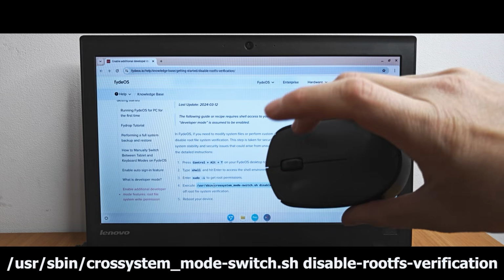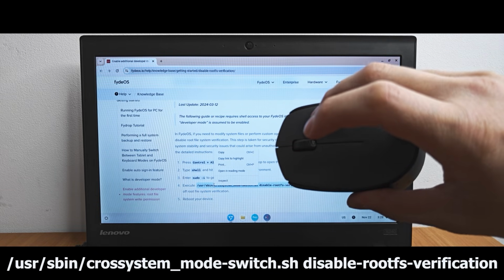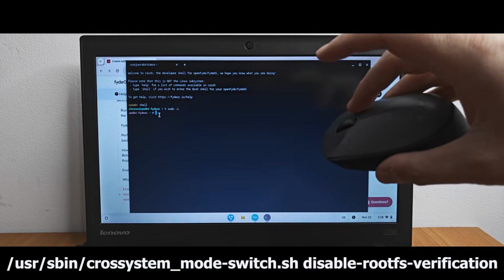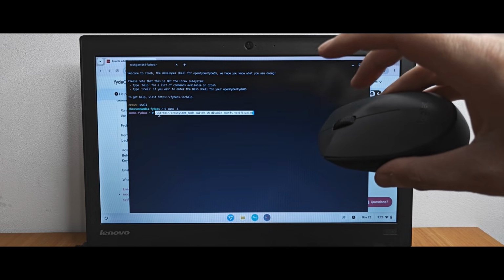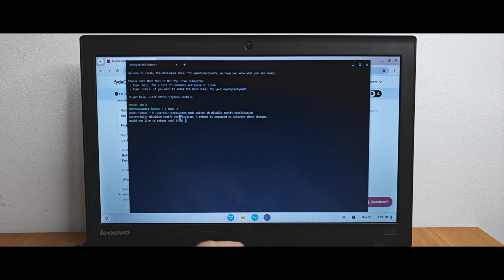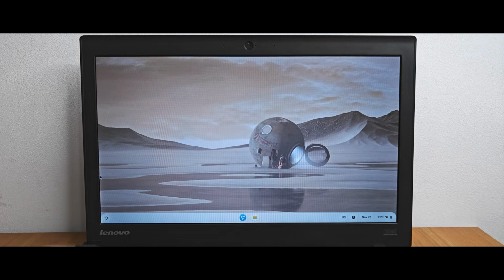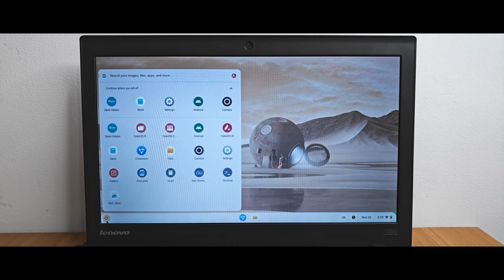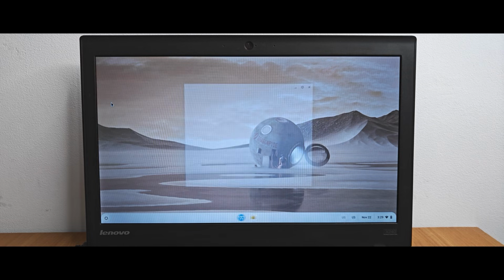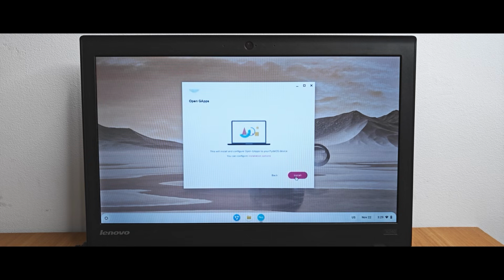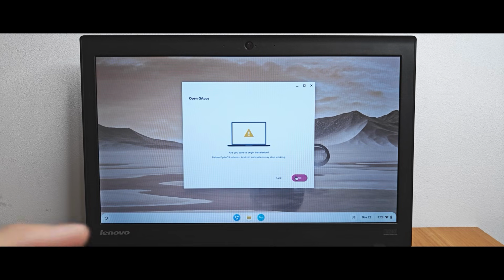Actually, I'm using a mouse, so I can just click here. We can copy it and just hit right mouse button. Press enter. And we need to press Y. Select Y and press enter. Our laptop will reboot. Finally, after all this process, one more time, we need to move to the GApps. Select GApps, click on next, install, and voila, now you can install GApps, literally Google Play Store.